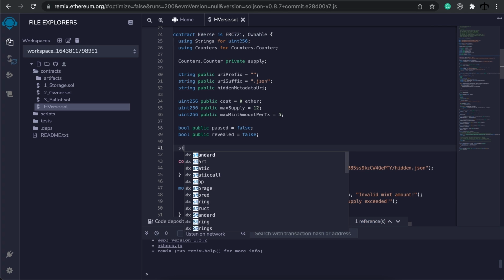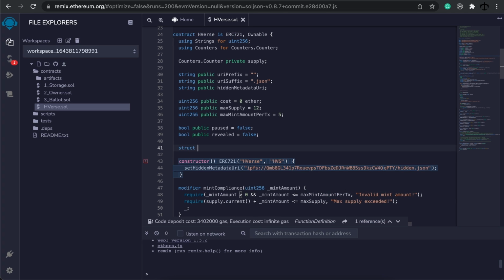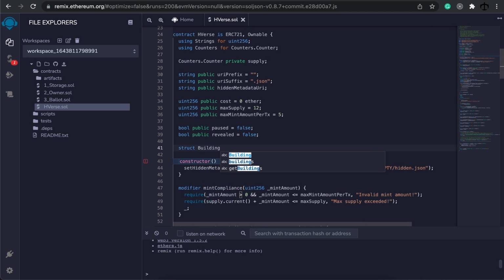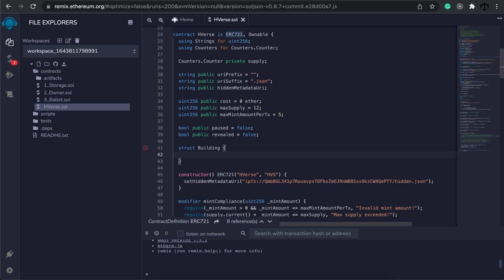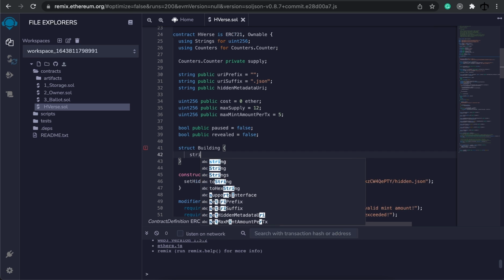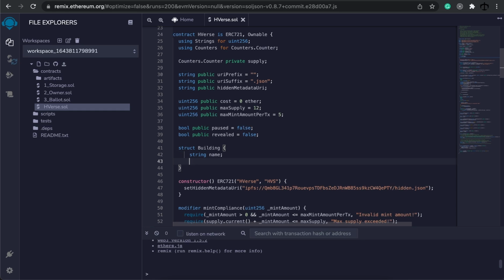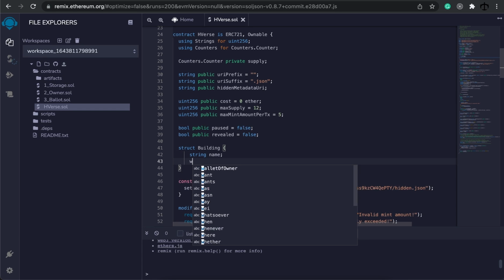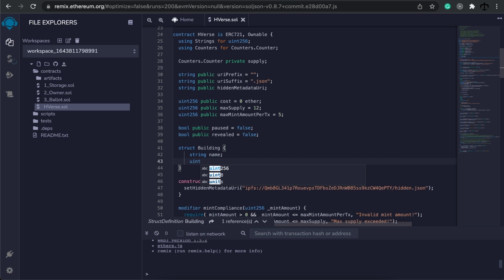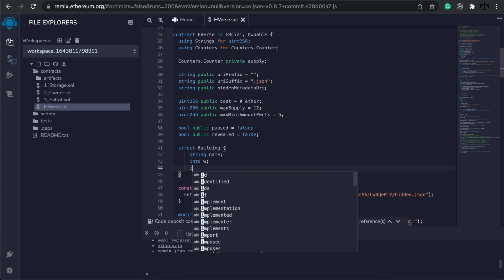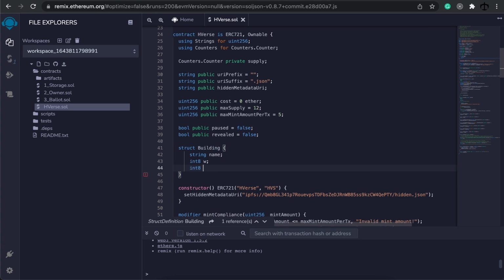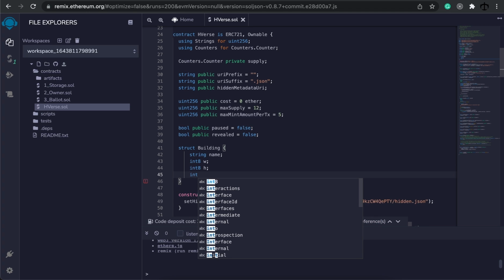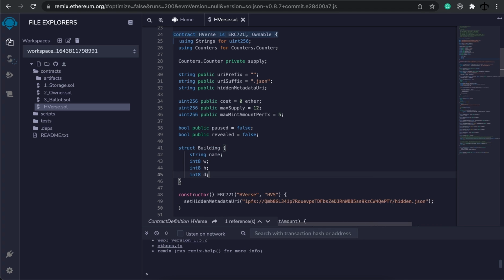So what we'll need is a struct. A struct is basically a custom data type that you create. We're going to call our struct a building. And how we create it is like this. We're going to have a string for a name. Then we're going to have the width, which is going to be a uint, or actually an int8. Then this is going to be the width. We're going to have an int8 for the height, an int8 for the depth, and so on.